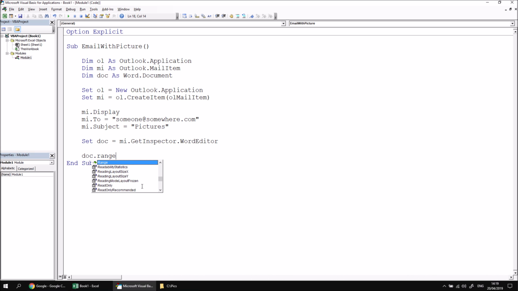In order to do that, I need to specify a start and end of the range that I want to refer to. So I can set the start to position 0 and the end to position 0, which indicates the very beginning of my document. What I'd now like to do is refer to the inline shapes collection of that range. Inline shapes are ones which are embedded within the text, so they're not free-floating shapes. They will sit in line with all of the other text.